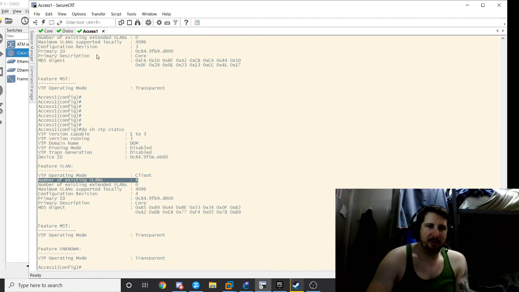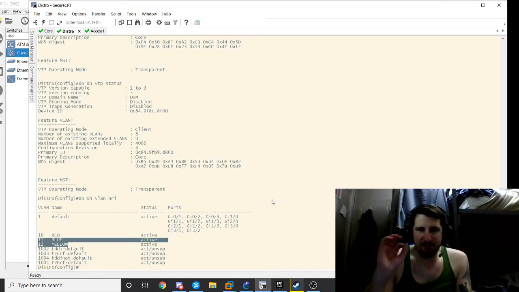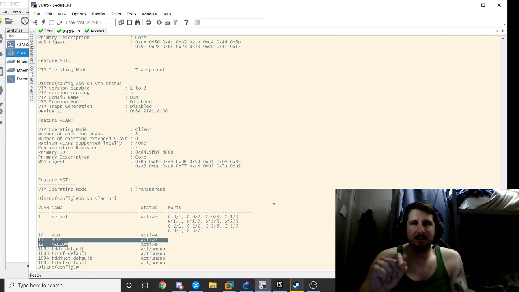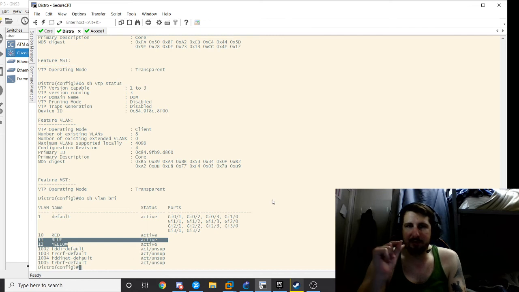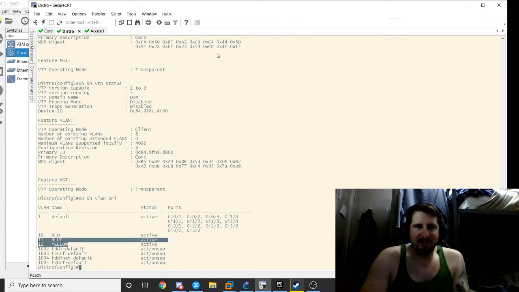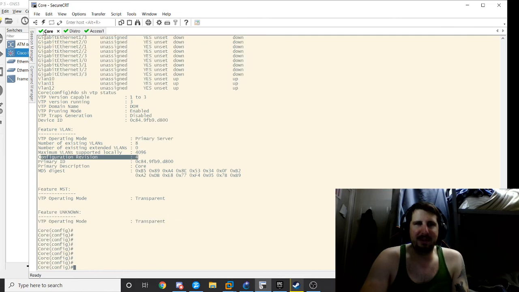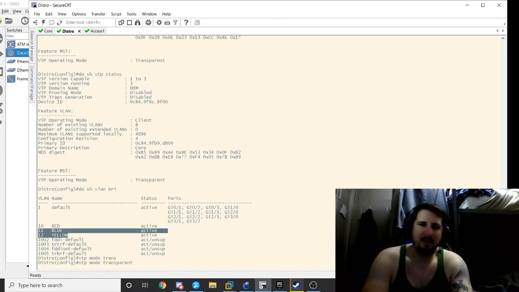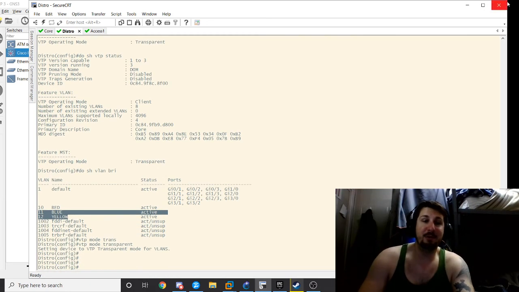So check it out though. I'm about to utilize transparent mode. Okay. So we want to keep the yellow VLAN on the distro, but we want to remove it from the core and the access for whatever reason. Let's just pretend there's more access. Let's throw the distro in VTP mode transparent. I ain't even practiced this. I don't even know if this is gonna work.